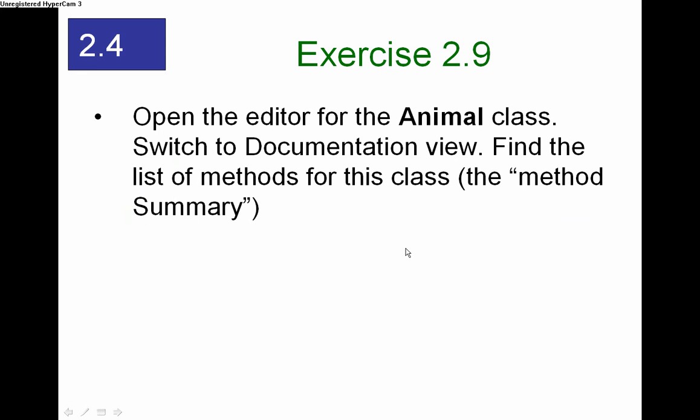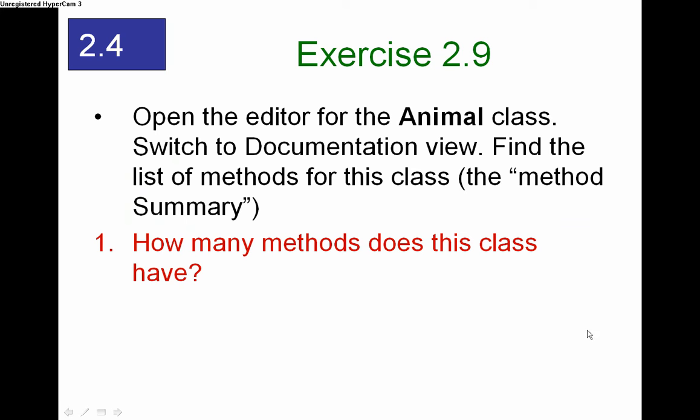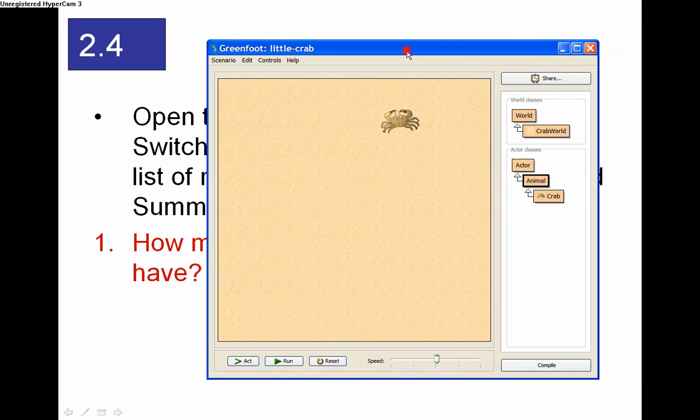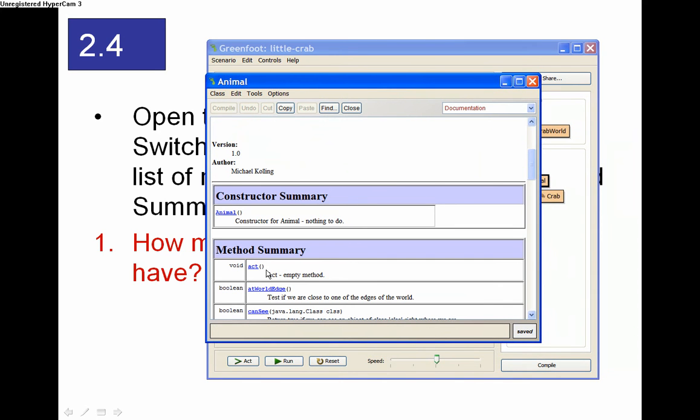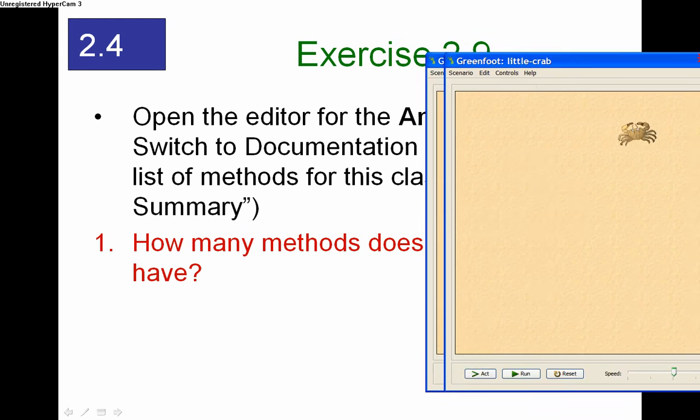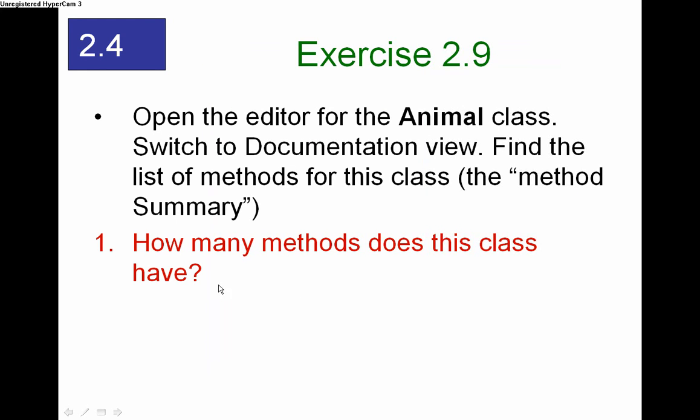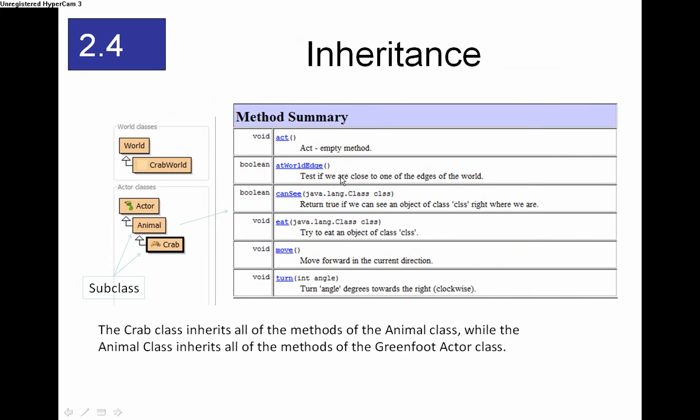Okay? Alright, exercise 2.9. Open the editor for the animal class and then switch to the documentation view and find the list of methods for this class, and then answer the question, how many methods does this class have? So what I want you to do is open up your little crabs that you started. Double click on the animal class. You're going to go to the documentation. Here's the source code. You're going to switch to the documentation, and you're going to count up how many. Here's the methods 1, 2, 3. Count those up, see how many there are, and answer that question. Alright, so take a look.